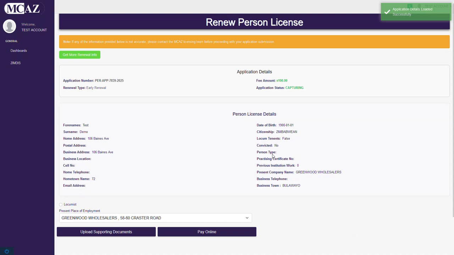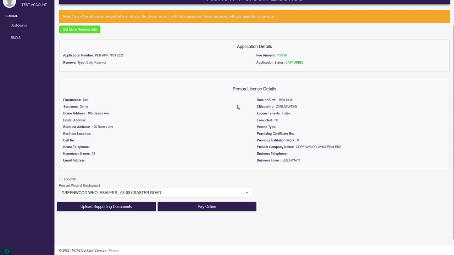Once you proceed, it reloads the person's renewal application form, where you can see the application details are pre-filled already, from your name, your surname, your date of birth, and everything. If any of the information is not correct, you can email licensing@mcaz.co.za or call MCAZ and ask for licensing. That's licensing, then unit, one word, licensingunit at mcaz.co.za. All your information will be pre-filled and you are not able to edit anything for the meantime.